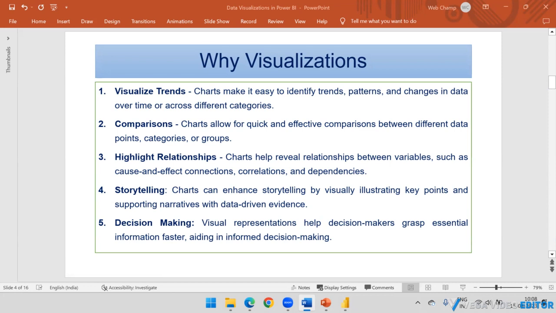Like we did comparison also. If you want to compare the values for multiple categories, yes, it allows you to compare between different data points, categories, and groups. And yes, it enables viewers, meaning based on the size.